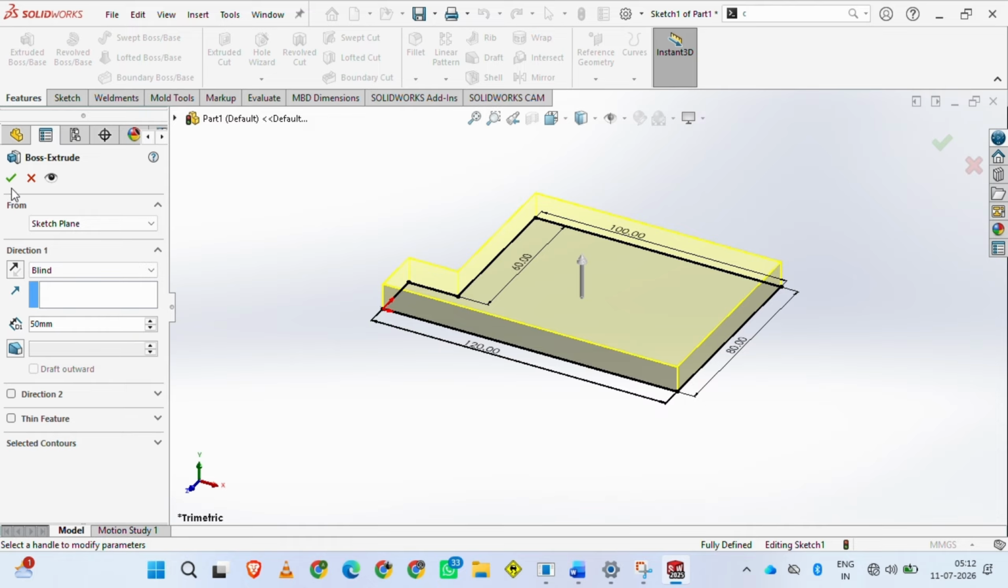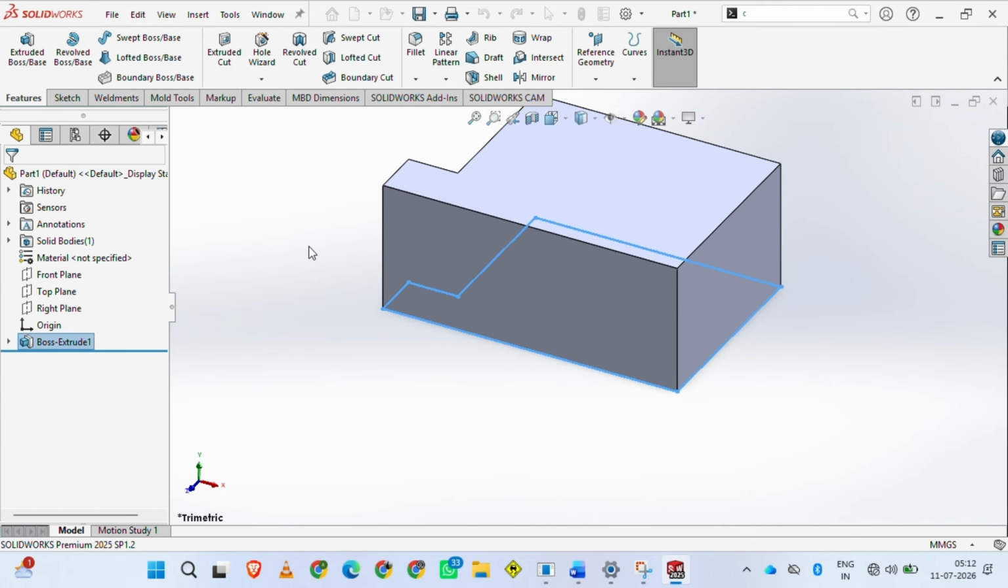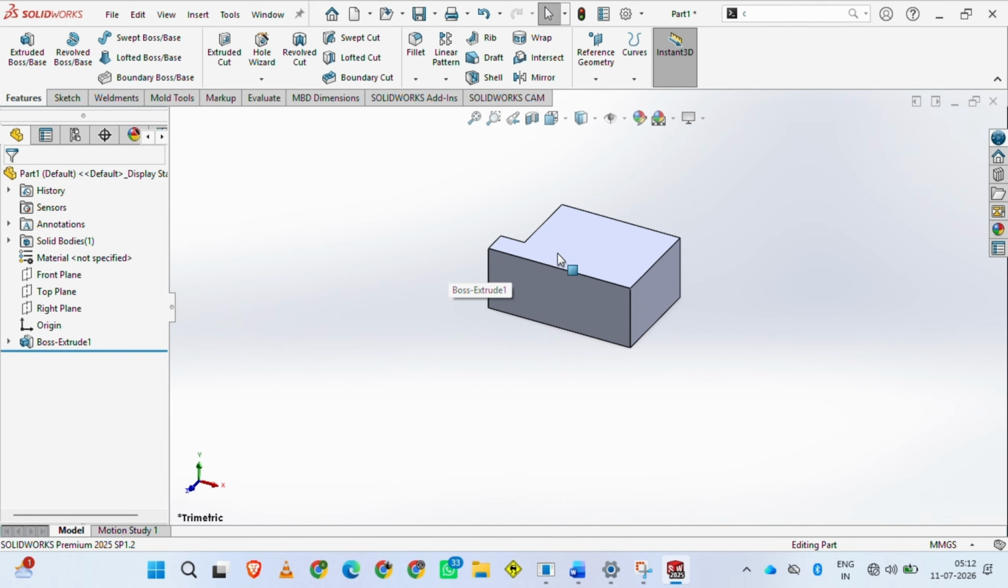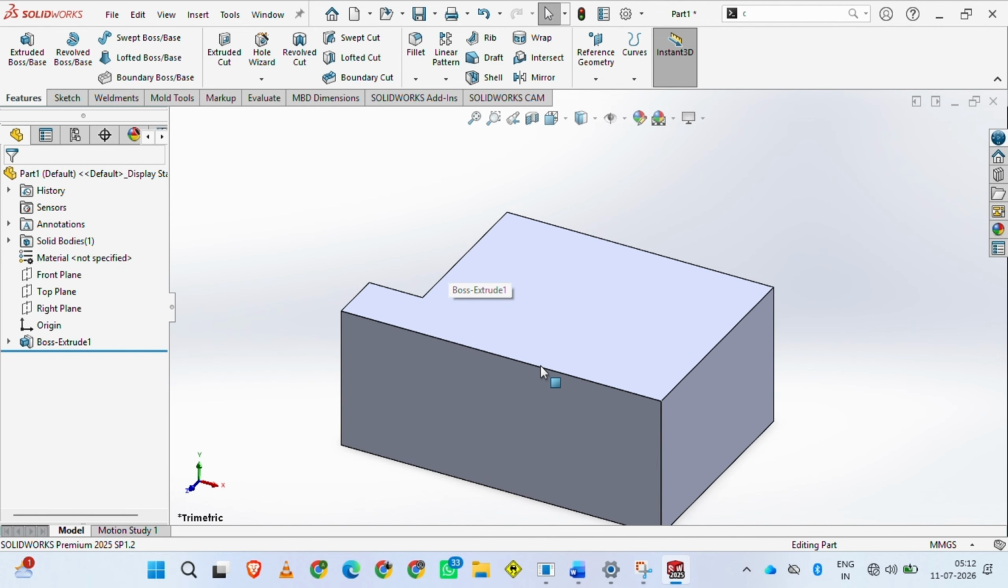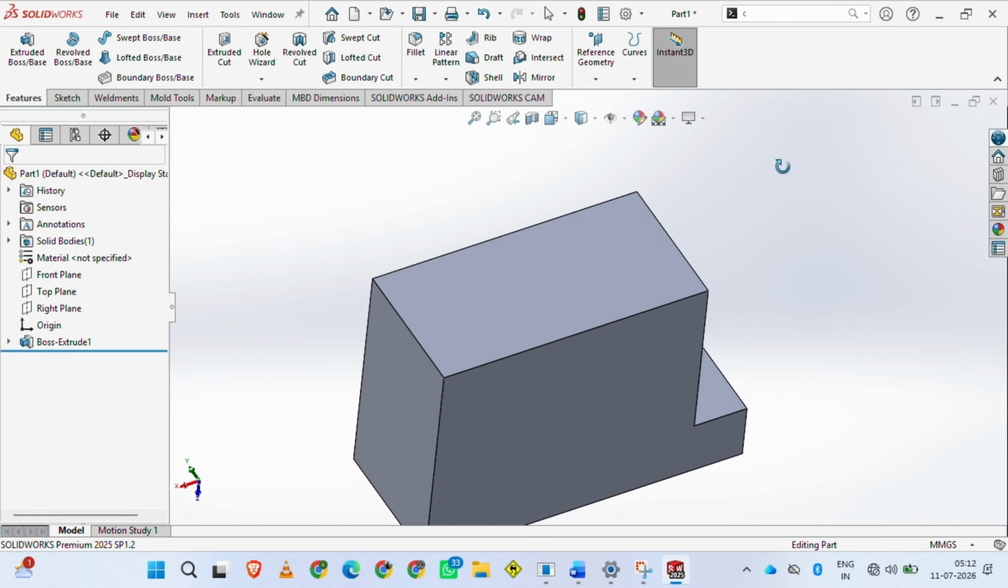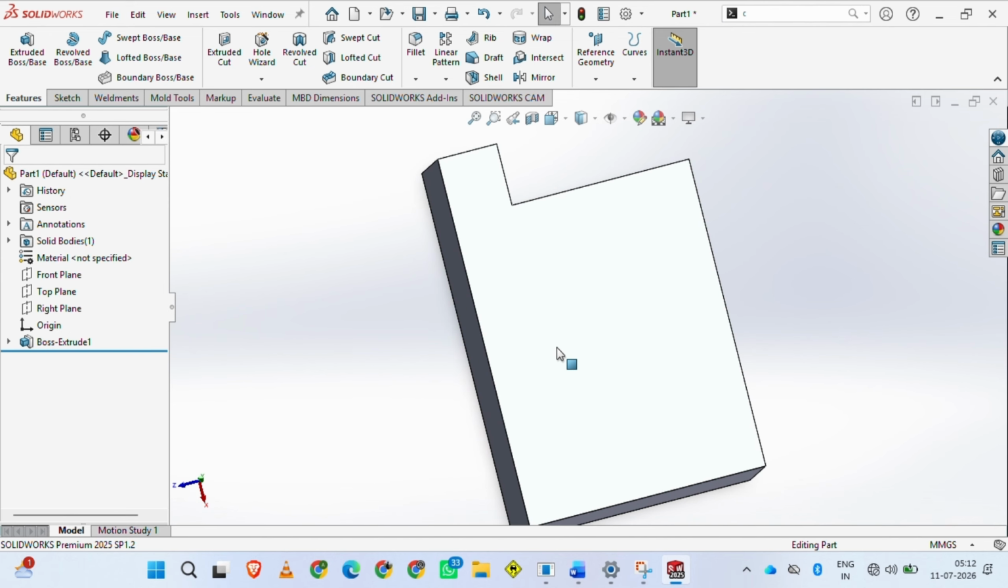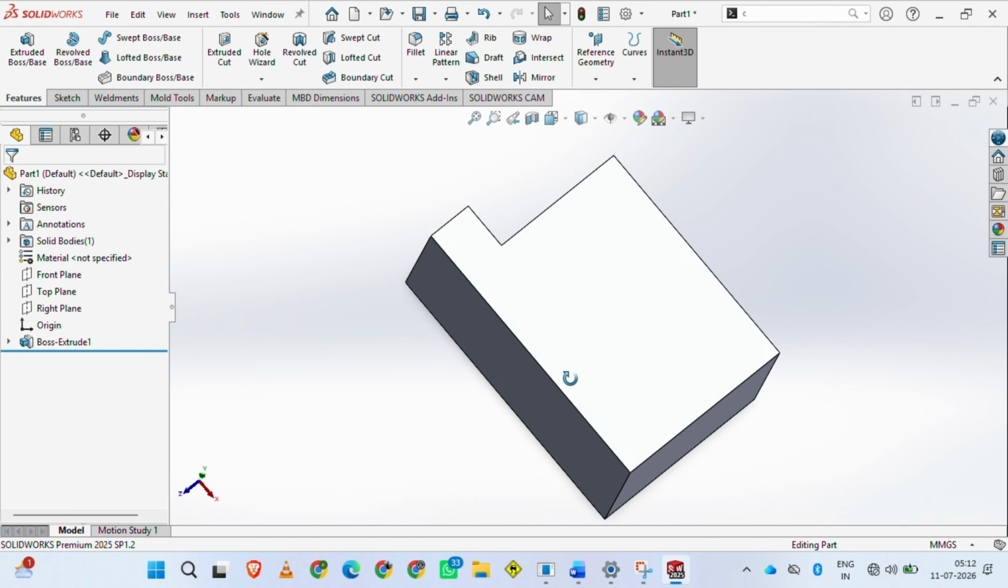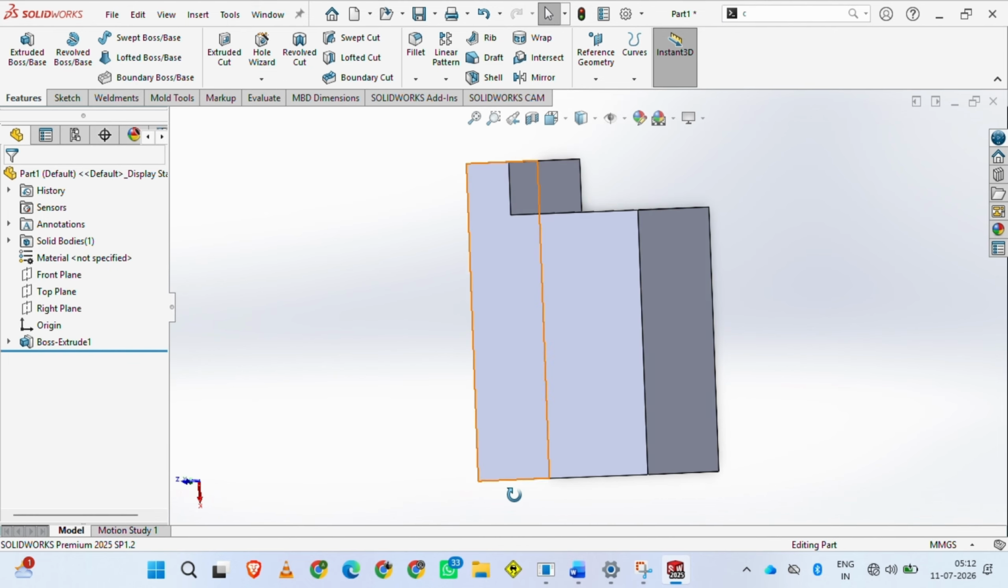So I just click here, put in the dimension, and you see this is the extruded part which we made in SolidWorks. So this is the basic workflow, and here you can see in the command manager this is the boss.